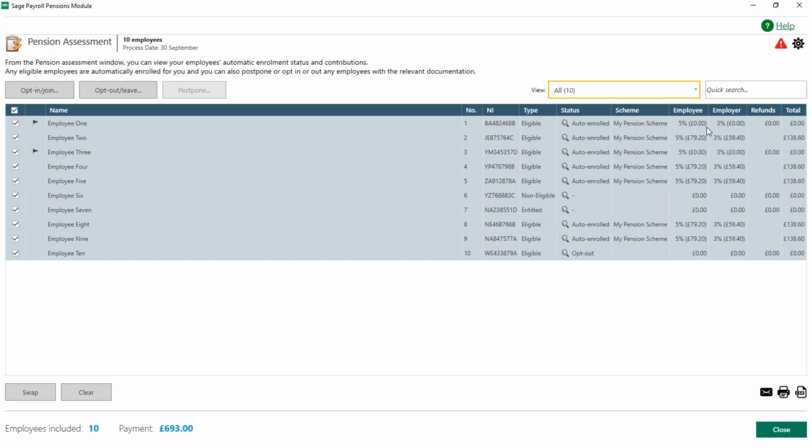Now, looking at the employees that have been enrolled, if you check their contributions, it shows the percentages, but it doesn't show any amounts at this stage. The reason for that is our process date is the 30th of September, re-enrolment date is the 1st of October. So what's happening behind the scenes is it's calculating the pro rata amount and it's storing that figure, and that will then be included in next month's contribution. So no contribution as yet, but re-enrolment has been kicked off.